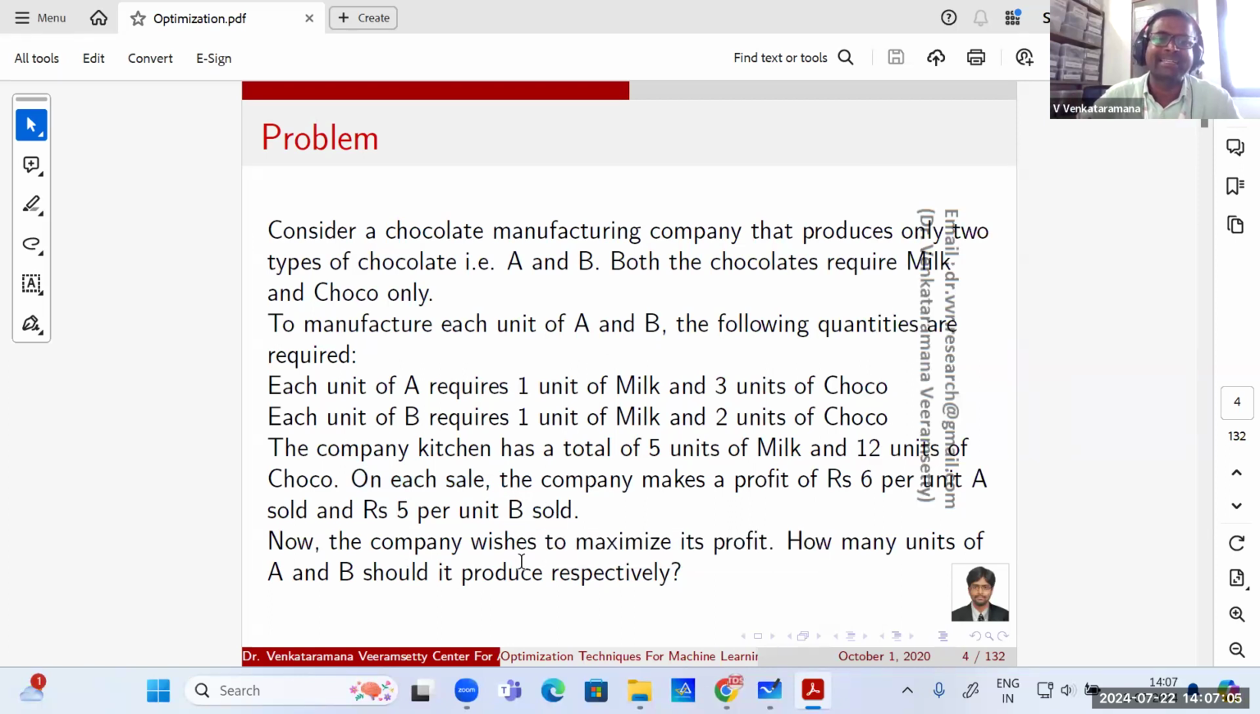Now the question is, as an engineer, I have to give the solution to my client. How many A-type chocolates and B-type chocolates do they have to produce so that they will get the maximum profit?